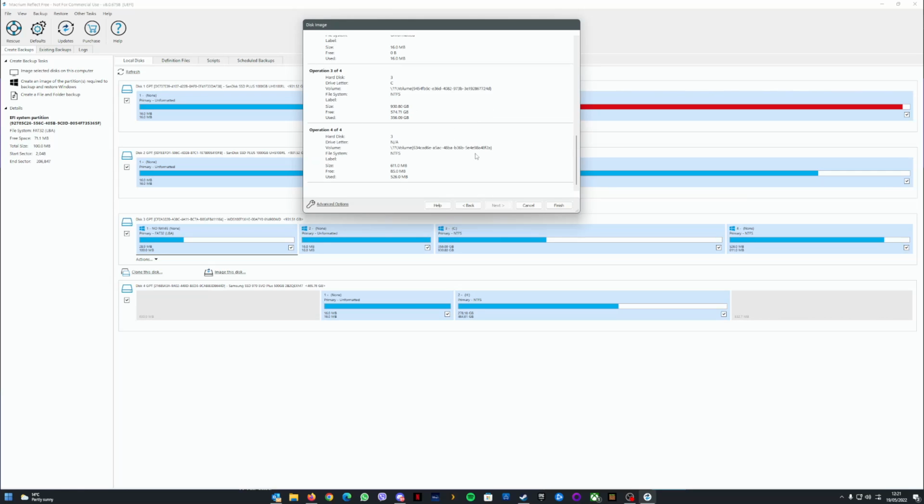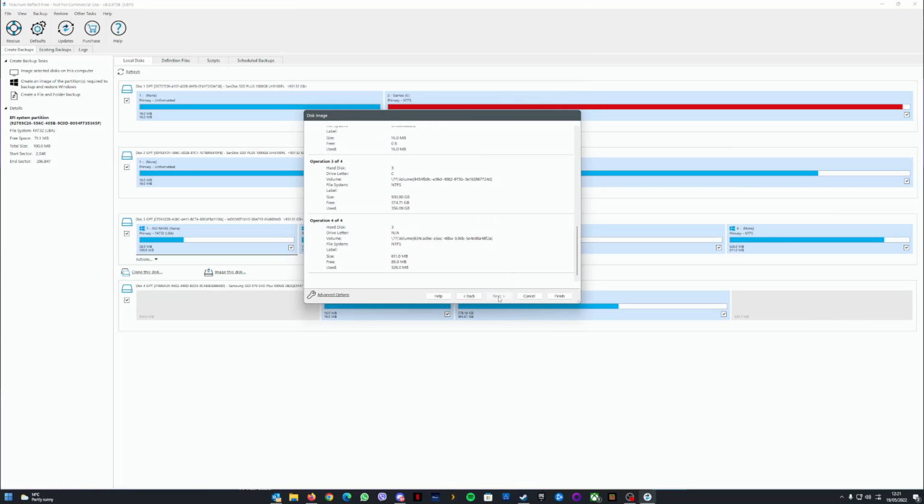And then go back to our summary for the last bit here. Operation 4 of 4 is our last little 600 megabyte or so recovery partition that Windows creates for you automatically. So you'll now see that next is grayed out, but we have a nice little finish button here. And my guess is that once I click this, it's going to start taking its first full backup of the system.